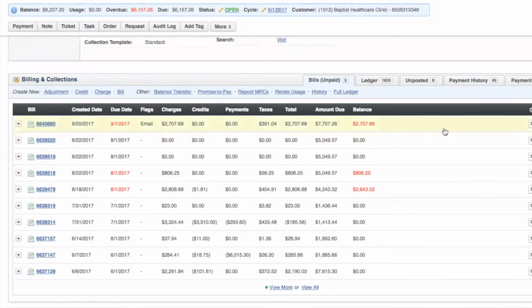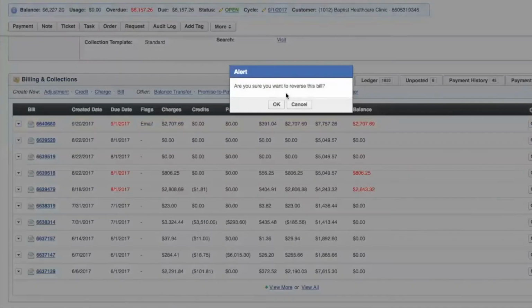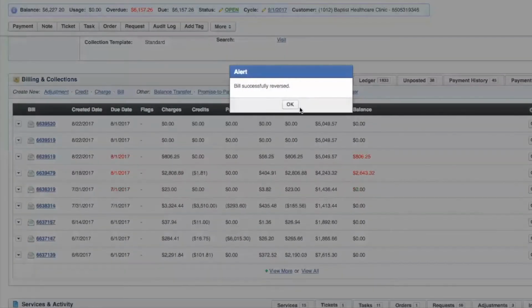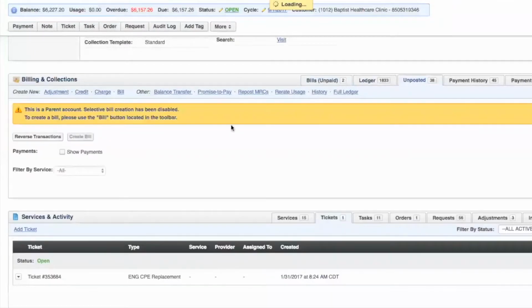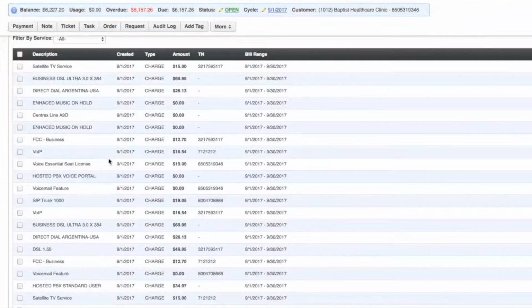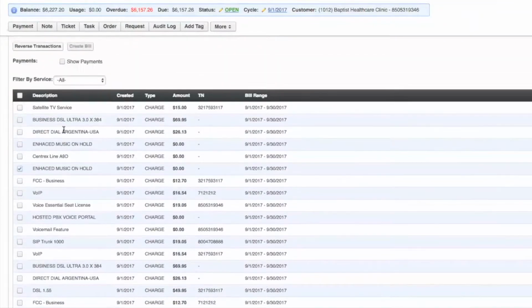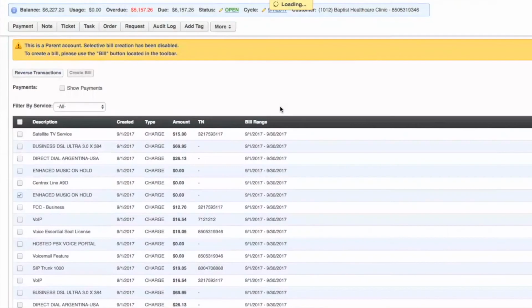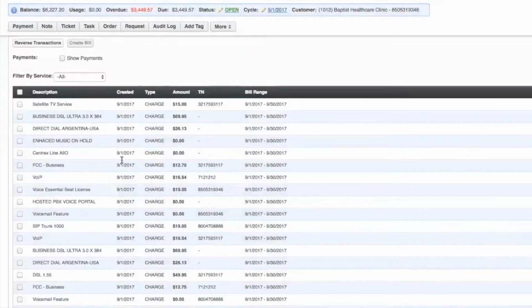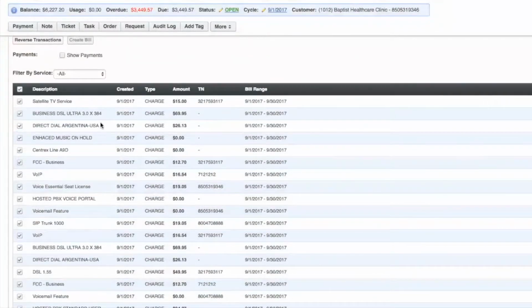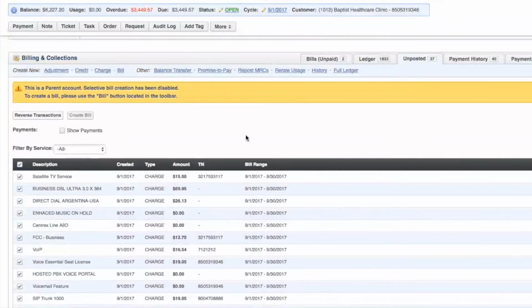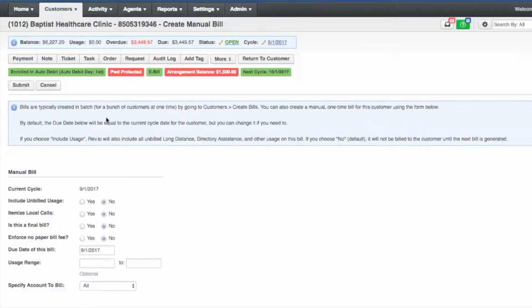We also give our customers the ability to reverse bills. If there's an error that happens, and instead of applying a credit, the customer wants that to be resolved immediately. Rev.io allows you to come in here, reverse the bill, pulls back all the charges on that bill, allows you to go through, make any corrections that you need to make. Select the items that you would like to have on the bill, recreate a bill, and while the customer is still on the phone, email them an updated bill reflecting the correct amounts.